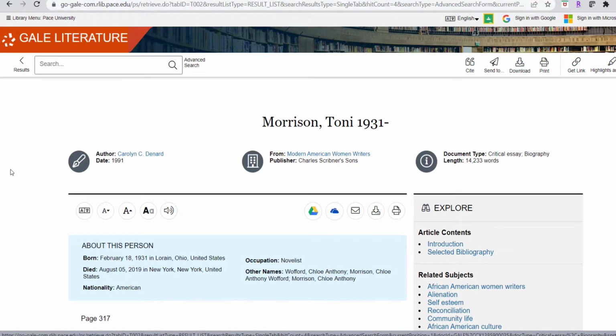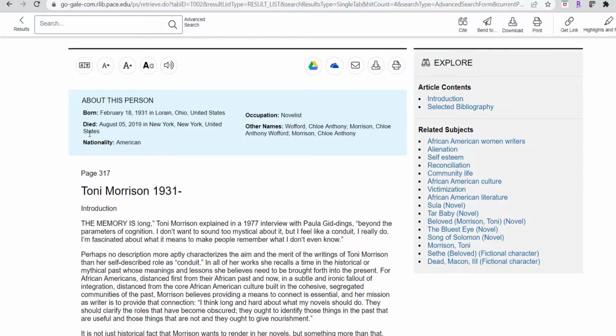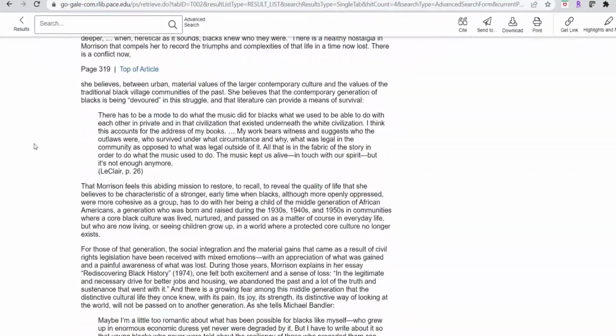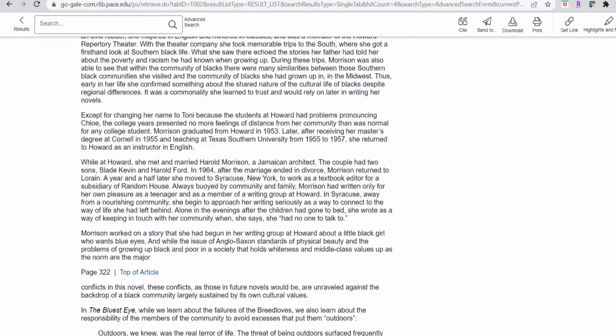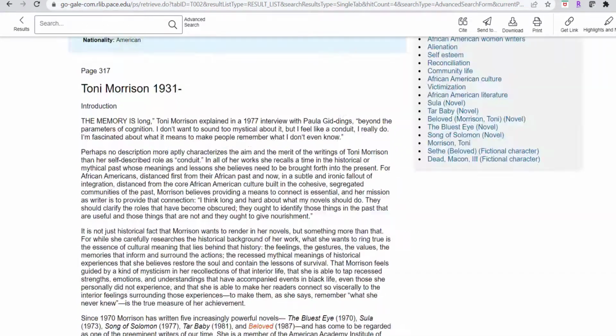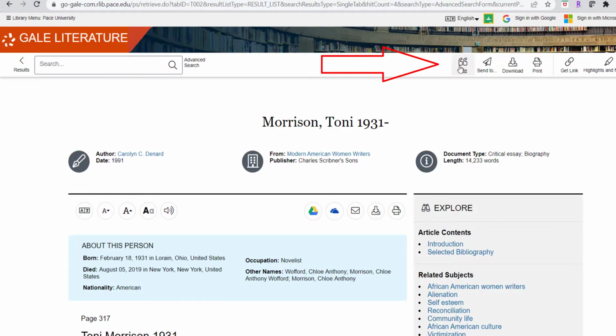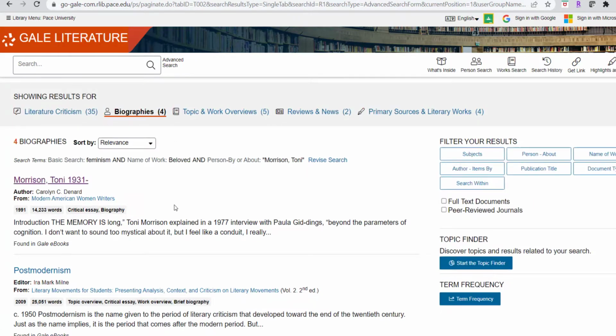If we click on one of these, again, you can see pretty basic information at the top, and then you have the full biographical essay. And again, you have those same options to grab that citation, send it, download it. The Google Drive link is still here. So you have all those same options for the biographies, the work overviews, the literature criticism. Whatever it is that you're looking at in Gale Literature or Gale Literary Sources, you will have all those options here. Maybe you want to try a new search.